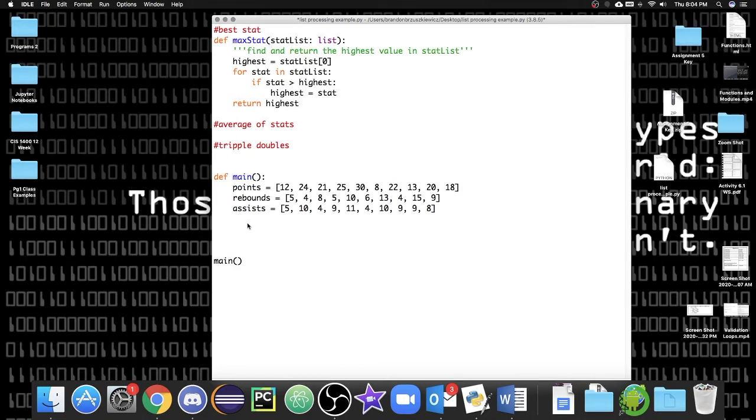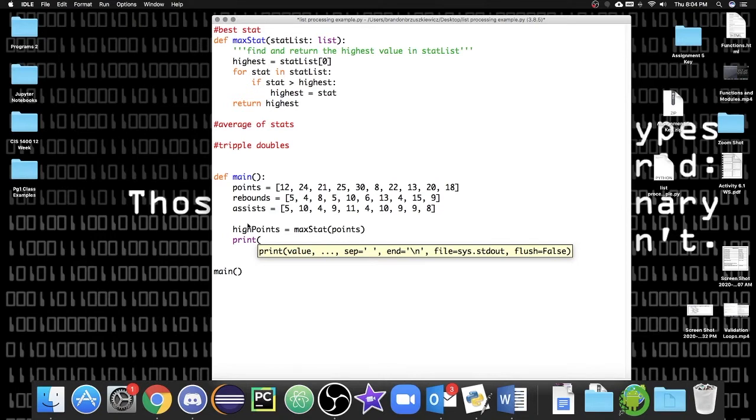So let's go in here and see if we can play with it. I've got my main method here that has the 3 lists. Let's see if we can print out what the highest score was in one of these pieces. So let's first come up with the high points equals something like max stat for points. And then I can easily print it. The highest point total was, and actually let's make this a printf statement just to make this easier, and we'll throw out high points.